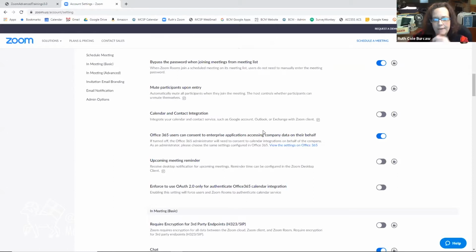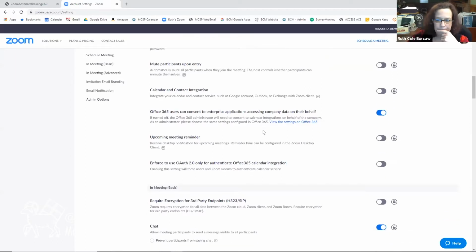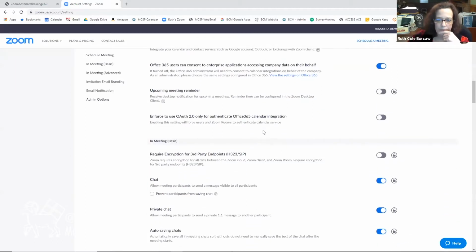You'll notice I don't have that turned on, but I can control it when I schedule a meeting as well. So I can go in when I'm scheduling a specific meeting and say, I do want to mute my participants as they come on. You can turn on meeting reminders for yourself.